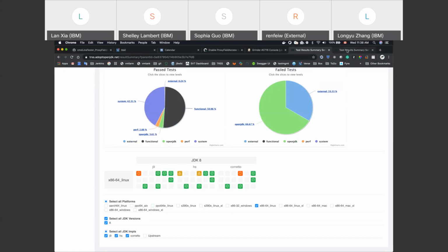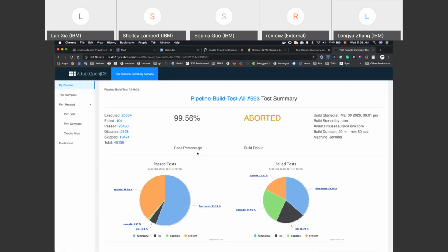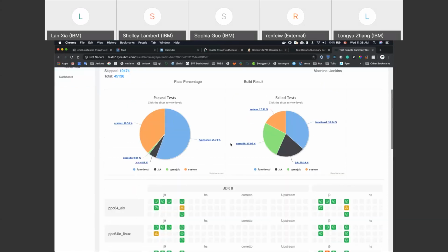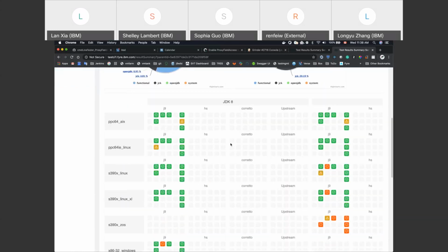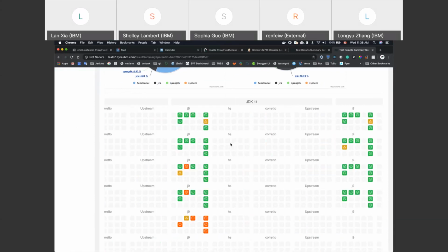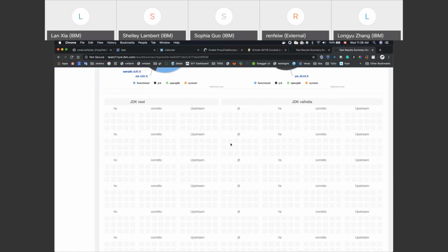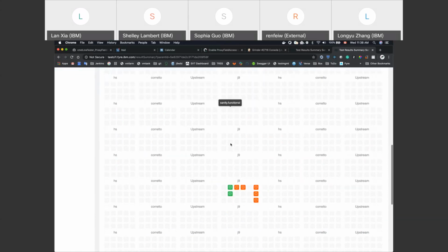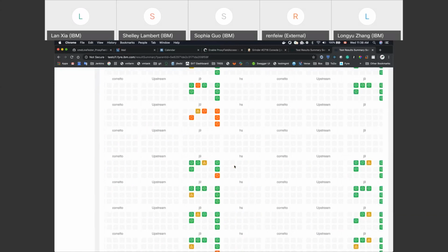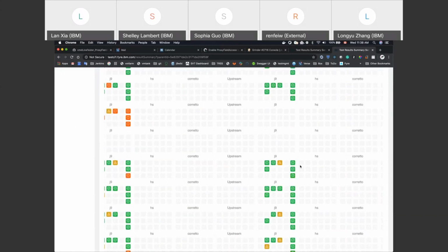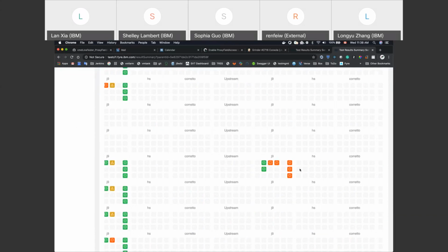Another thing is for Valhalla. Unfortunately, Valhalla is not running in Adopt, so we're jumping to the internal TRSS. So this is a build that we're running internally, the internal nightly build, and we have the Valhalla build. We're actually running a lot, as you can see here. It's quite a long list. We're running JDK 8, JDK 11, JDK 14, Next, and Valhalla. At this point, it's only Linux x86-64. You will see the Valhalla build.